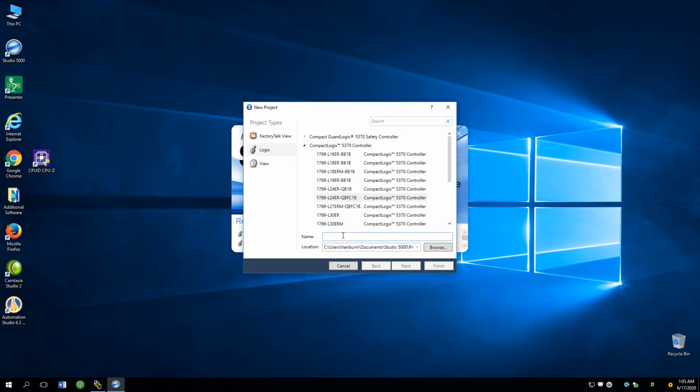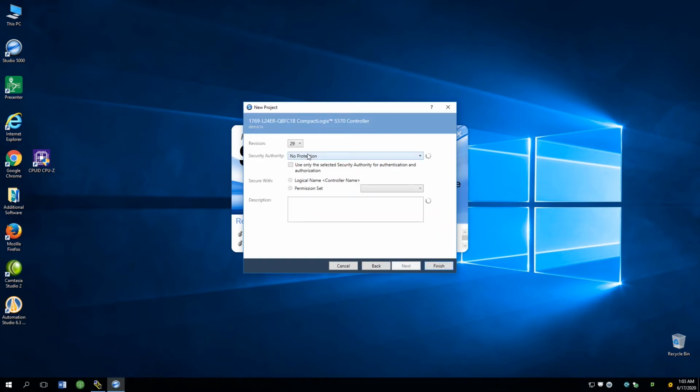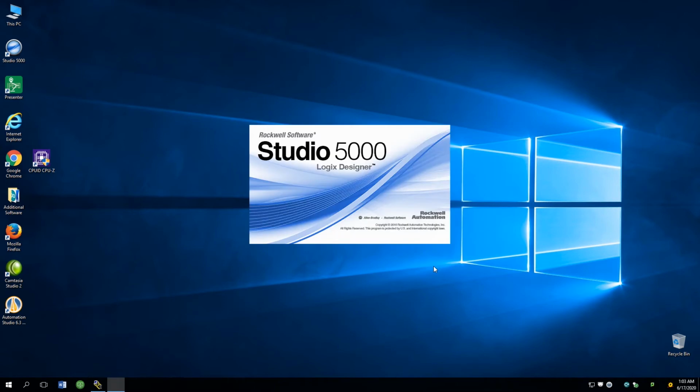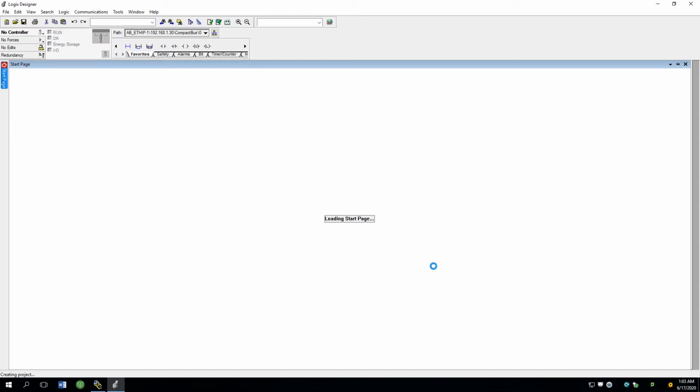Give it a name. Don't put any spaces in the name. And I'm just going to call it Demo1A. Okay, and then click Next, and just verify that you have revision 29 here, and then click Finish. And now it's going to start to execute the Studio 5000 program. And this is the program that we're going to use to create the ladder logic. And in our case, we're not going to use the digital I/O, but I'll show you how you could use it.